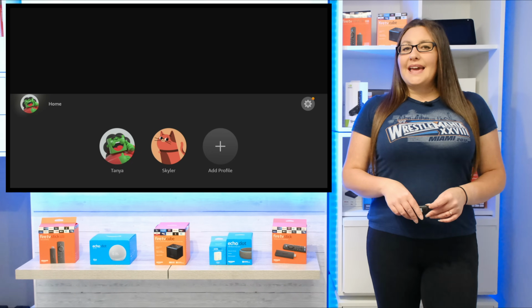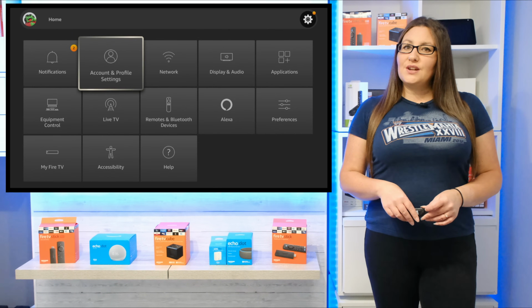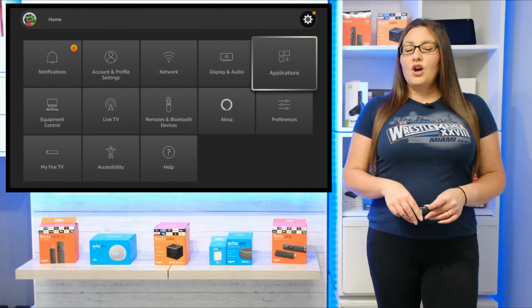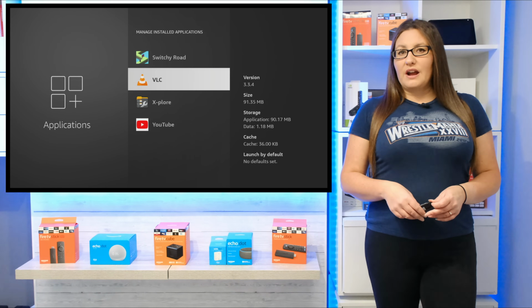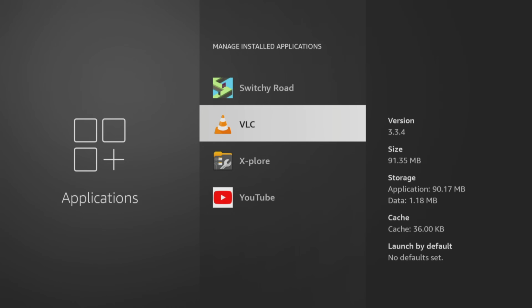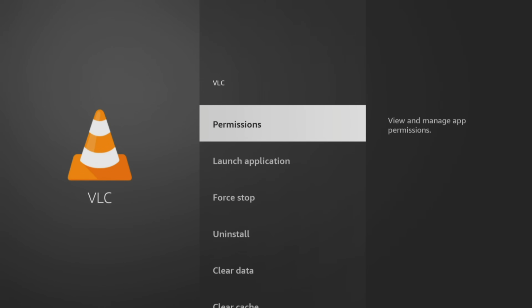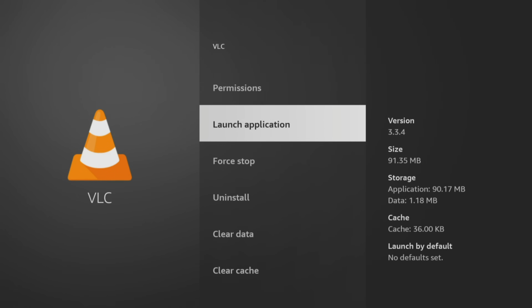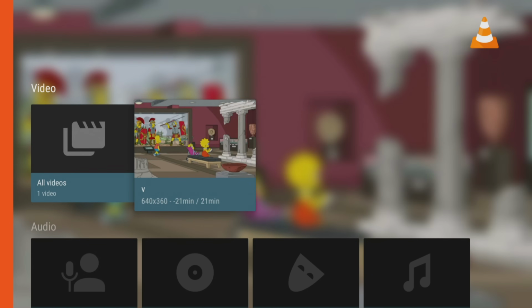VLC Player is another useful app if you have video files saved onto your Fire Stick or if you have a NAS or hard drive set up on your local network. Using your Fire Stick and no internet connection, you can open VLC Player and browse and watch all of your video files that are saved on your Fire Stick or on your home network drives.